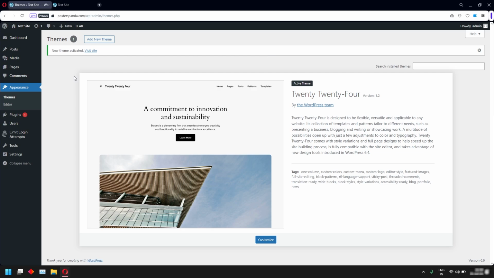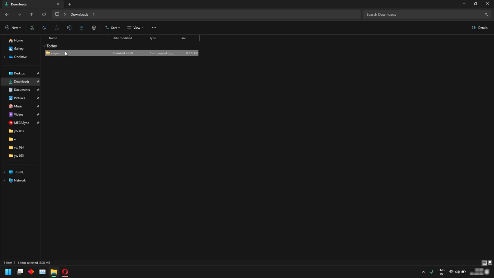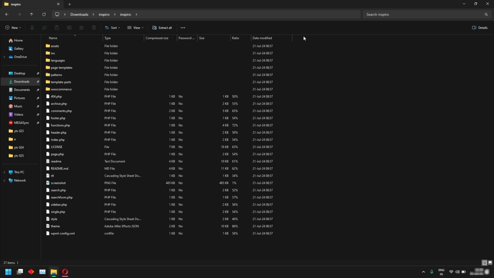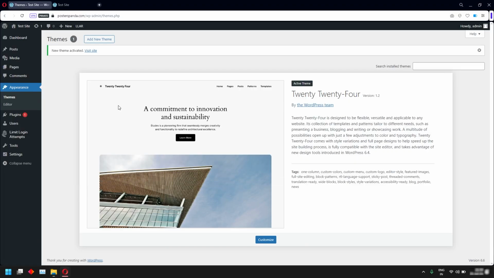Now the second method that I'll show you would be to upload your own theme through WordPress dashboard. Most of the times when we purchase a premium theme, we usually receive a zip file like this. Let me show you. Let me open this. And these are all the files of your theme. Let's go back. Go back to your dashboard. Click on add new theme.